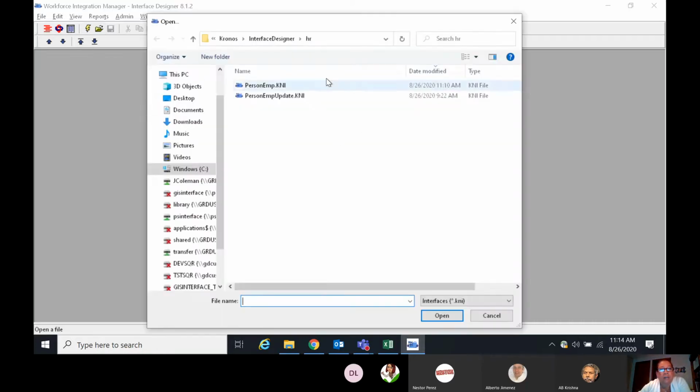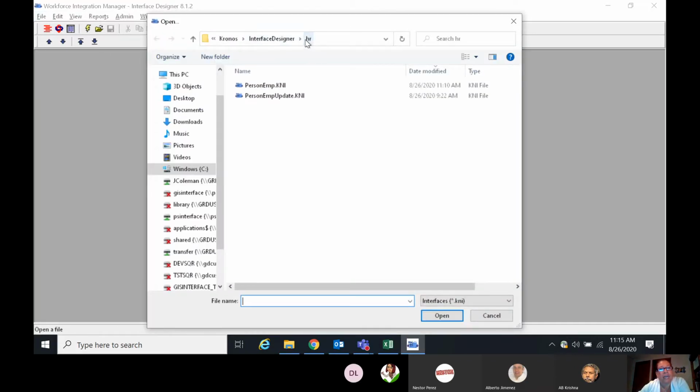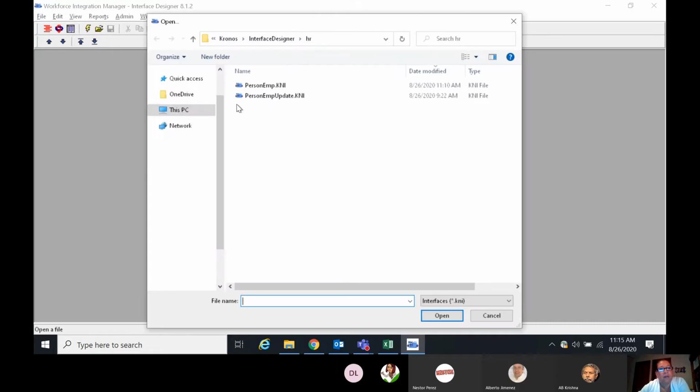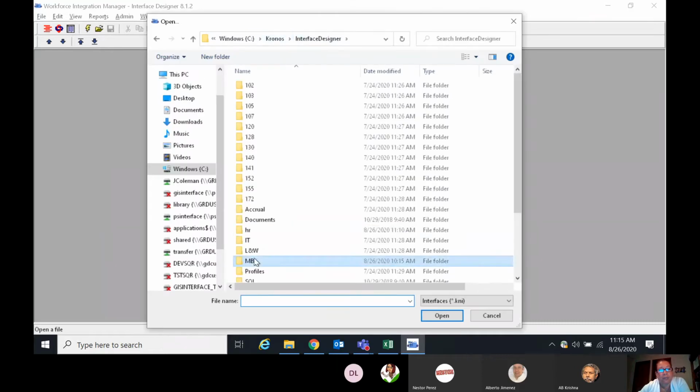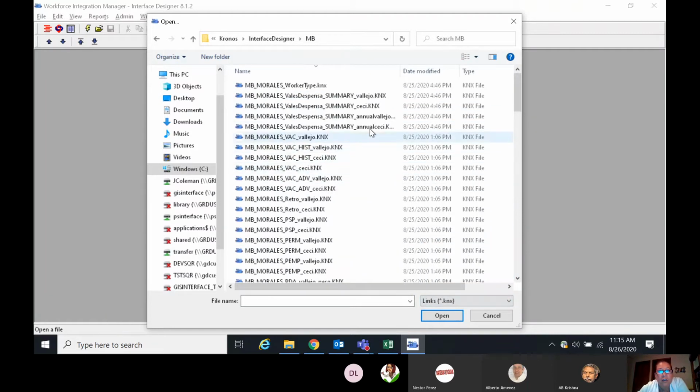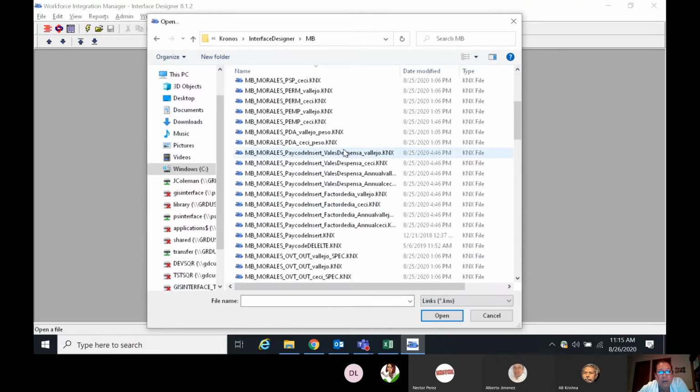So I put a file out here. Let me change my directory. In this tool, the first thing you have to know is which directory you're going to work in. In this case, I was working on an HR process, so I was in my HR folder. Now I have to switch to the MB folder, which is your folder. Once I'm there, I can open a file and navigate up. The one I'm looking for is the pay code insert, which is around here somewhere. There are so many. There it is.